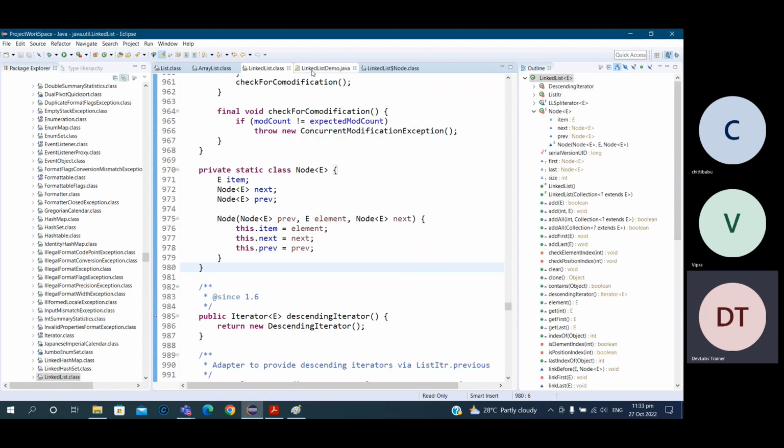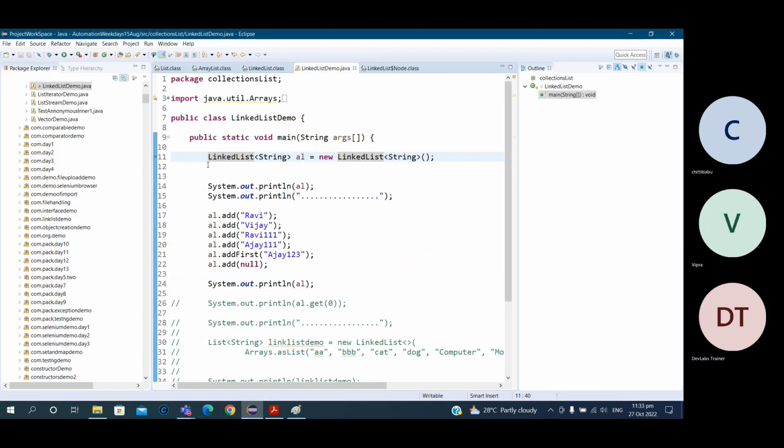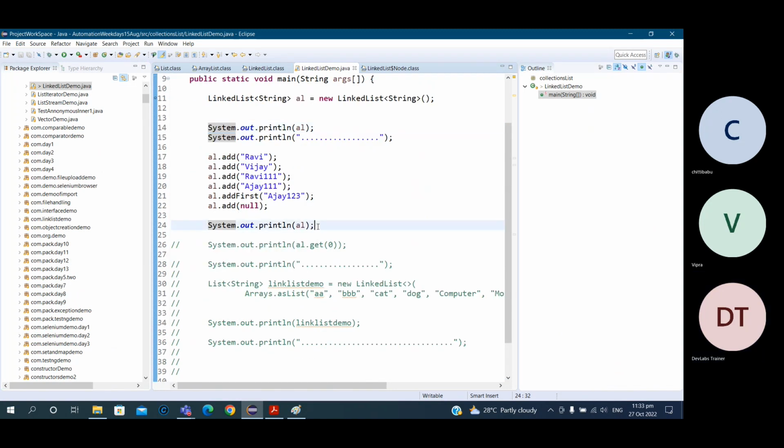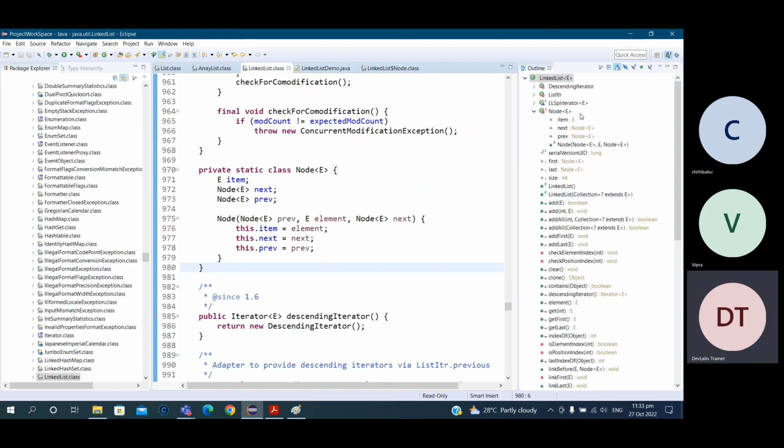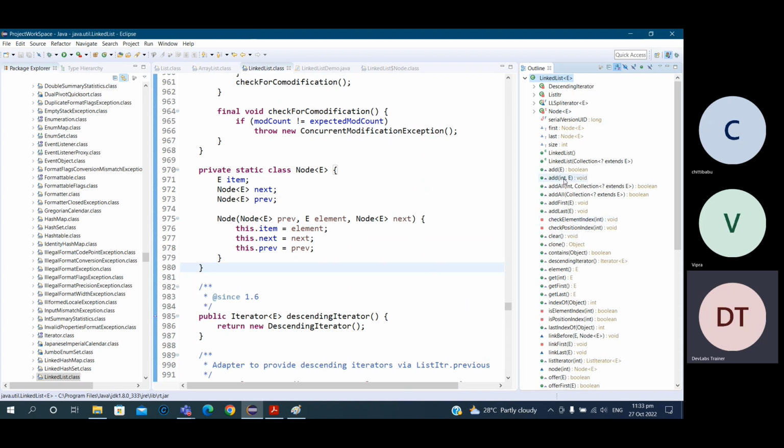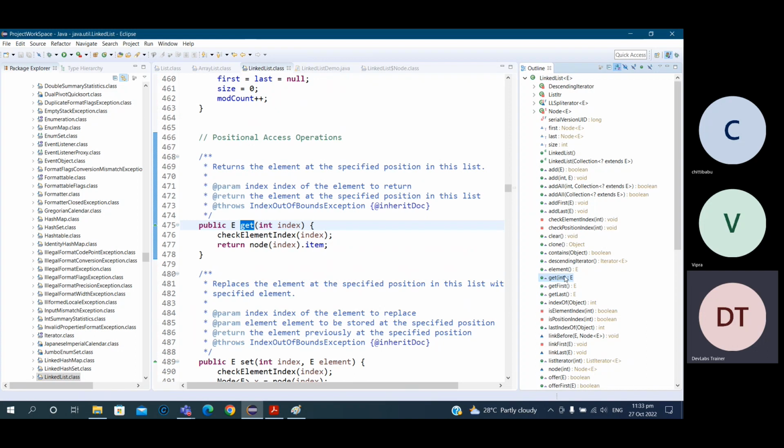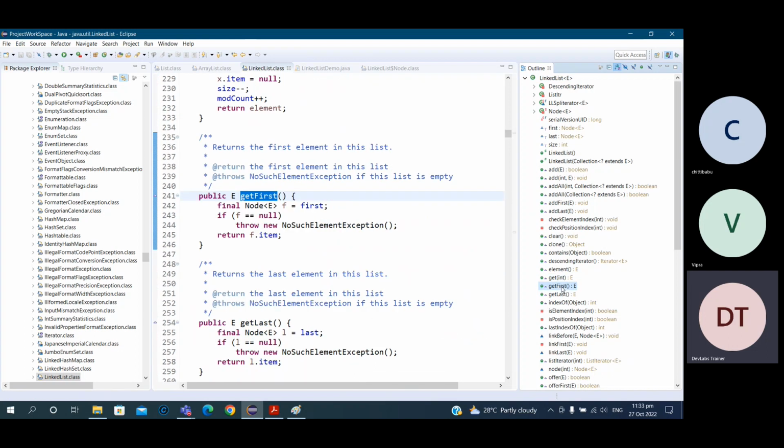Now coming back to the linked list demo. You can see in this way it was created and printed. So this was one example. Now we have some methods in the linked list class. I'm going to the linked list. You can see we have some methods called get. In the get method, there are three: get via index, get first, and get last. Based on that, you can use three methods to print.